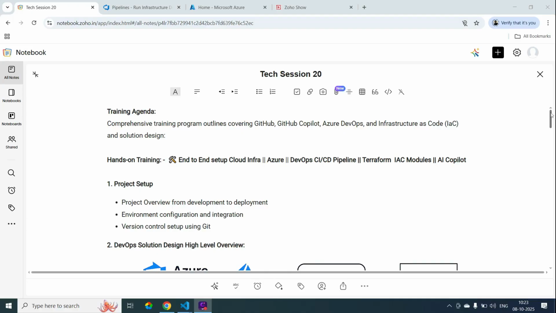So guys, in today's session I'll show you an end-to-end cloud infrastructure setup using Azure, Azure DevOps CI/CD pipeline, Terraform, IaC and modules, and AI Copilot integrated with VS Code to generate your templates and help with troubleshooting and documentation, right? I've divided this session into multiple parts, so keep watching to understand the end-to-end setup for infrastructure deployment using the DevOps CI/CD approach.